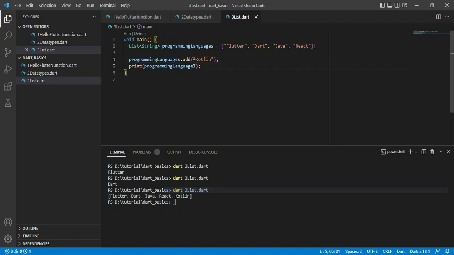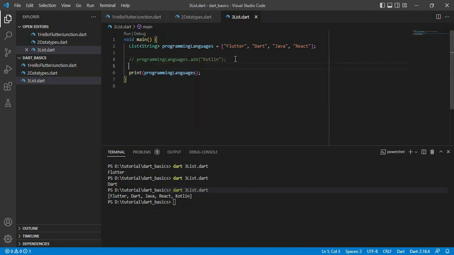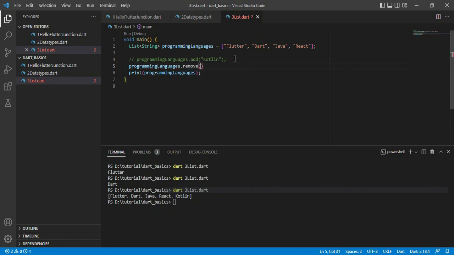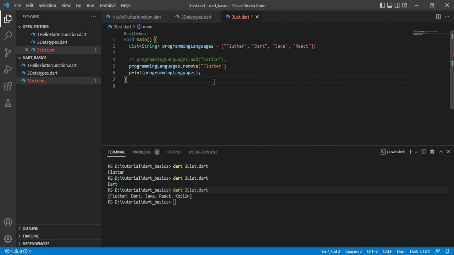And similarly we can remove a value from the list also. Let me comment this, and then programming languages dot remove, and let's remove Flutter from the list, and then run it again. You can see here Flutter is removed from the list. We only have Dart, Java and React printed on our terminal.